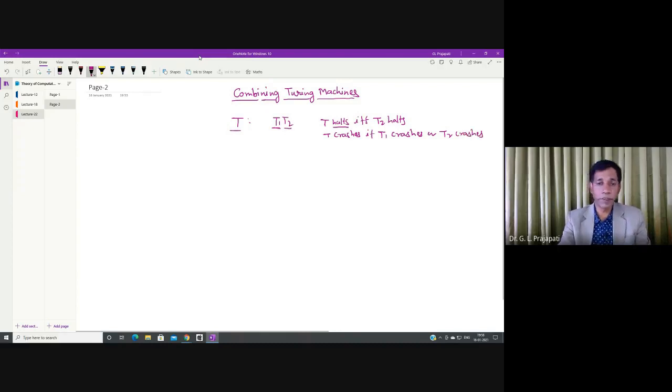When T1 executes, if T1 is going to crash, then T is going to crash. If T1 does not crash, and once T1 halts, then T2 starts, and if T2 crashes, then T crashes. So T halts successfully if and only if T1 halts and T2 halts. Once execution of T1 completes, T2 starts, and when T2 halts, then T halts. So this is sometimes unconditional.